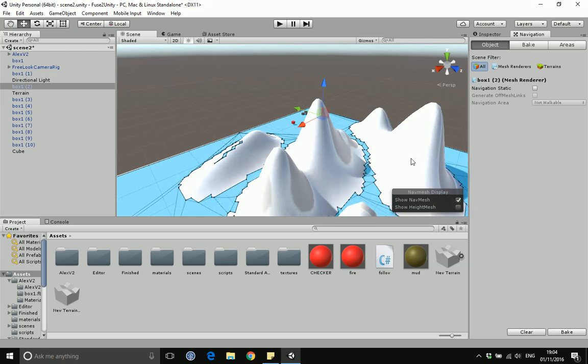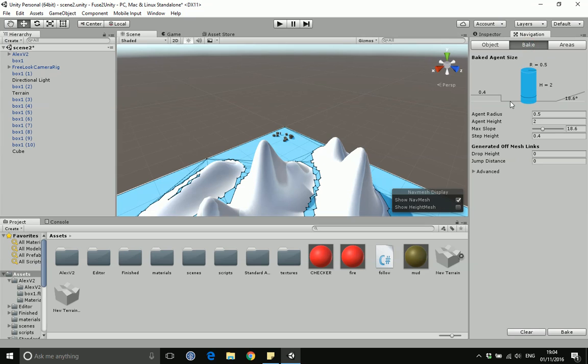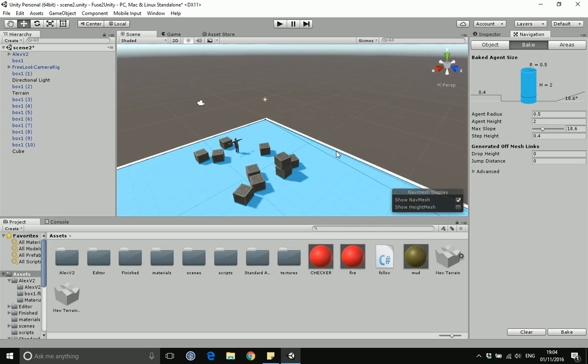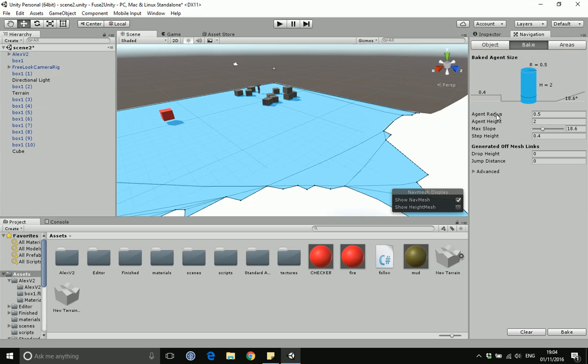Note here the mountains that I have created. Currently they are white. Why is that? If we go back to Bake, you will be able to set other properties, like for example the agent radius, which keeps some gap between the agent and the edges, and also the agent height. So anything lower than 2, the agent will not actually go through. For example, if we have a door that is less than 2, the agent will not try to go through it.